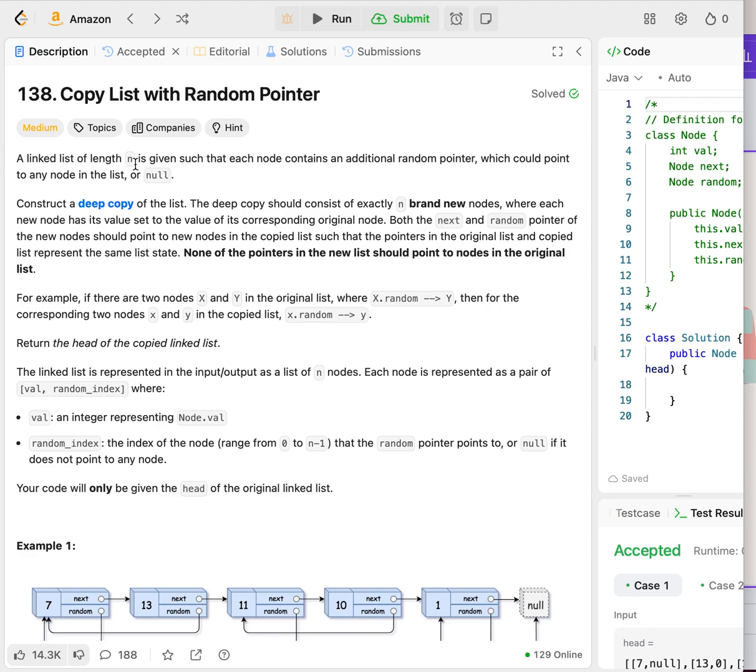A linked list of length n is given such that each node contains an additional random pointer which could point to any node in the list or null. Construct a deep copy of the list. The deep copy should consist of exactly n brand new nodes where each new node has its value set to the value of its corresponding original node.